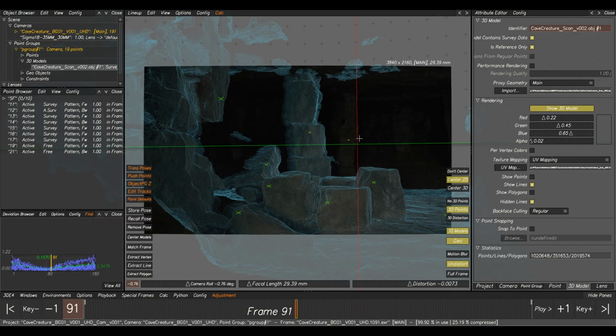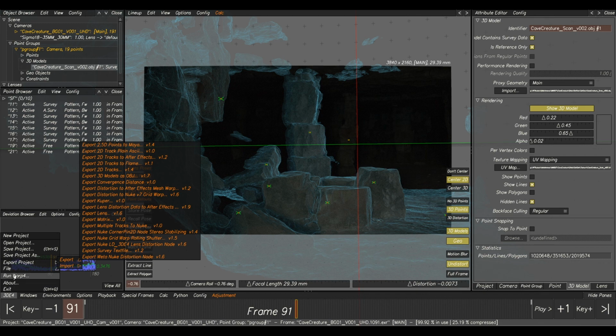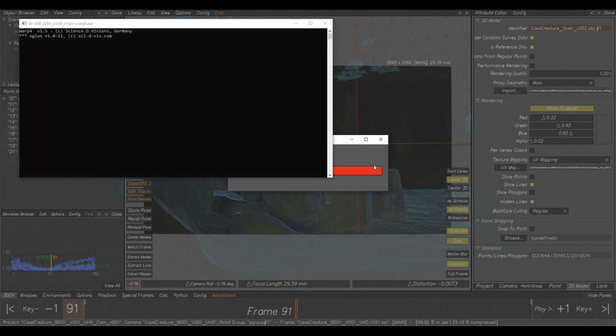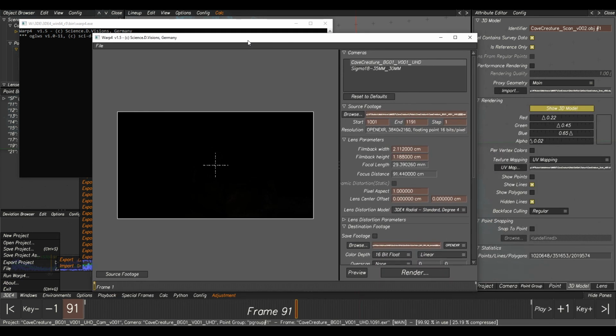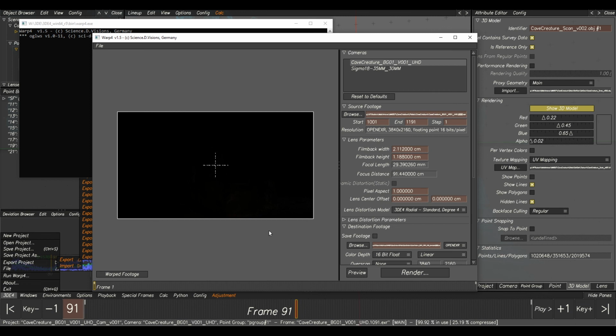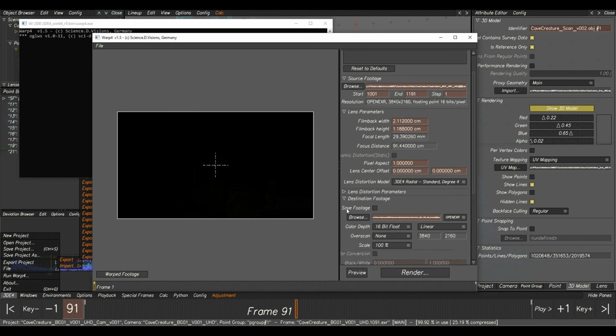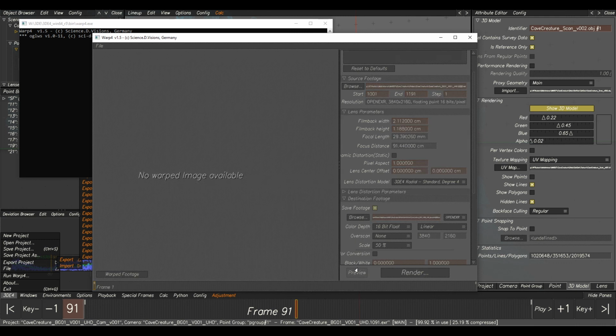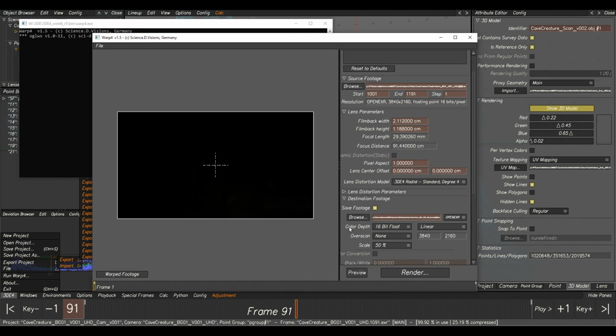So now our next step is to render out our undistorted plate. So we'll go to 3DE and run Warp 4, and it will save, and it will open up this window. So now what we want to do, if we click on warped footage and preview, can't see because it's so dark, but if we save our footage, then we want to leave that as OpenEXR, and if we change our scale to 50% and preview it again, it's just so it's easier for us to see in Maya. It will run a bit smoother.